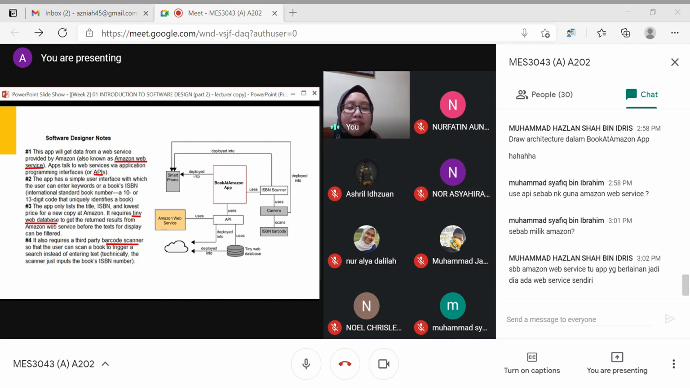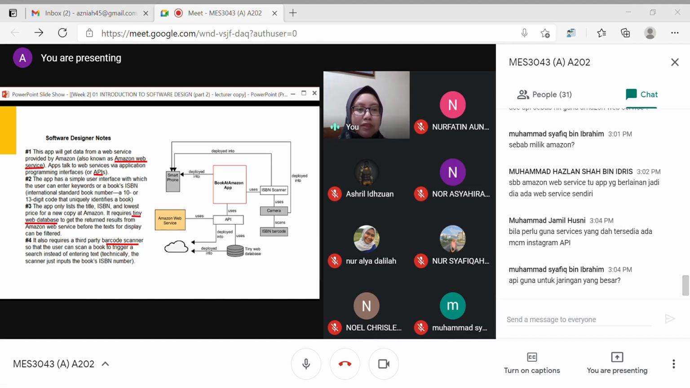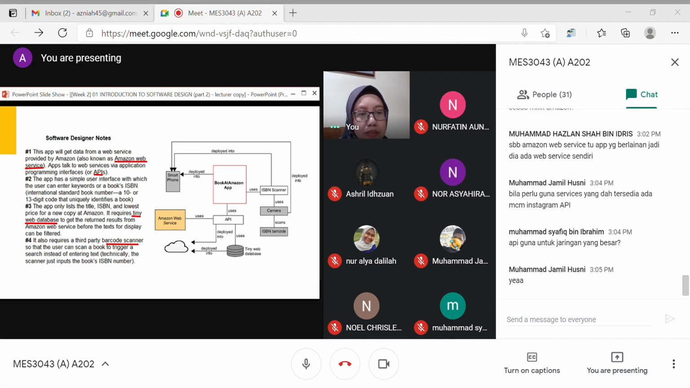Bonus mark, kawan. Bila perlu guna servis yang tersedia ada, tu masa bila tu? Macam Instagram API, mesti guna API atau tak? Jamil? Yang ni ayat untuk guna API lah. Is it? Okay, very good. So to use any external system, external services, external infrastructure, you have to have API.